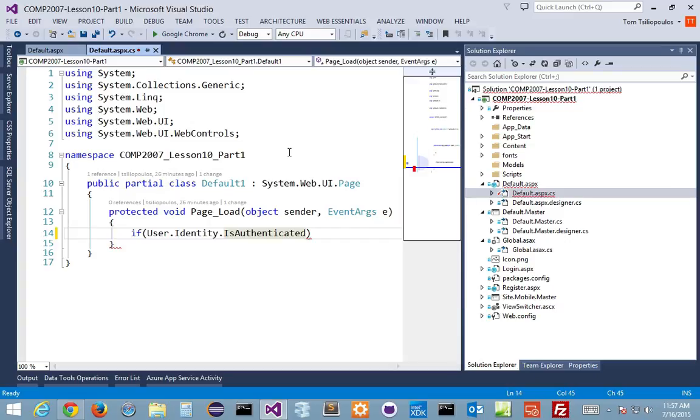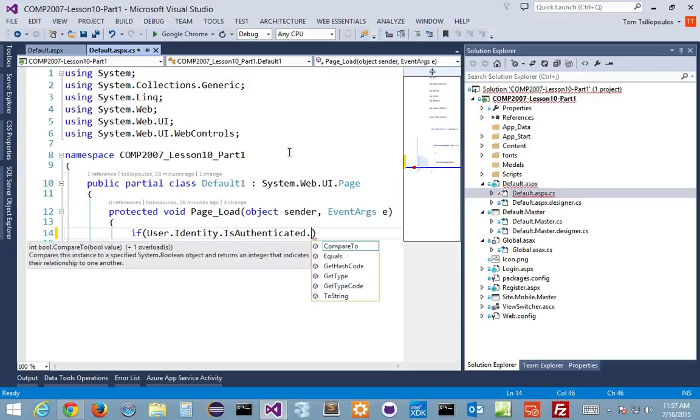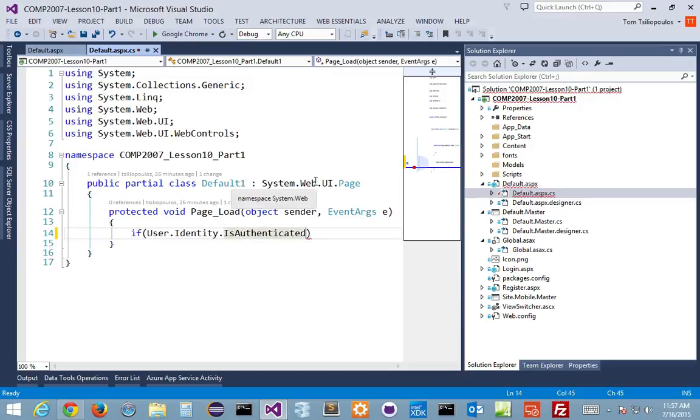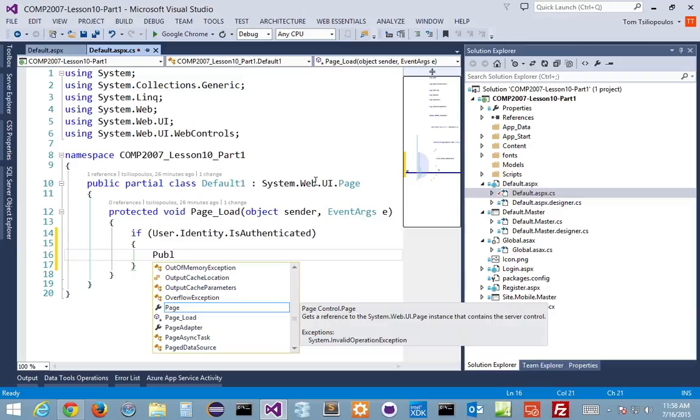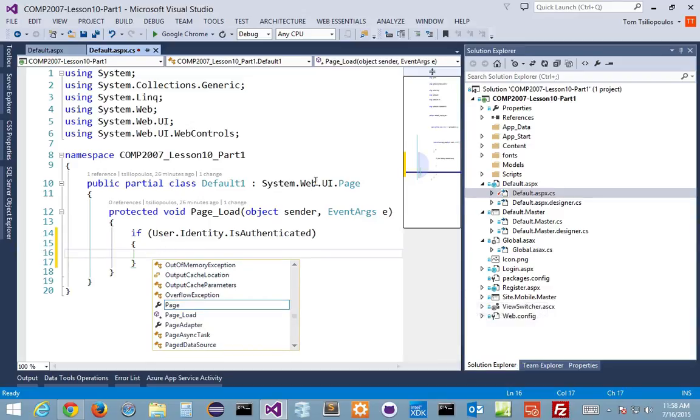This is on my default.aspx.cs page, my code behind page. Dot, right? So if that's true, if I'm authenticated, then what do I want to do? Well, I want to target my public nav. Then, if I start typing public nav, I don't see this. How do I get to my public nav? Because remember, where does it exist?